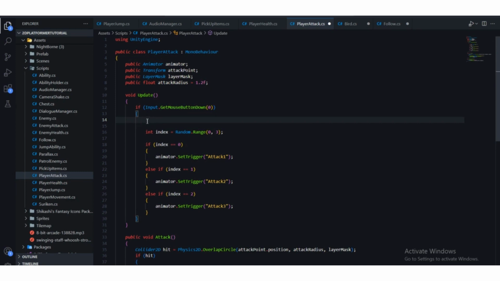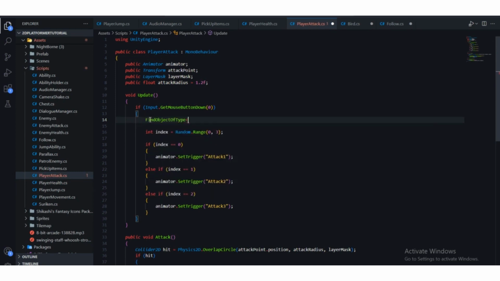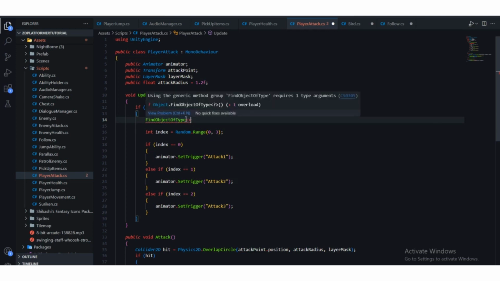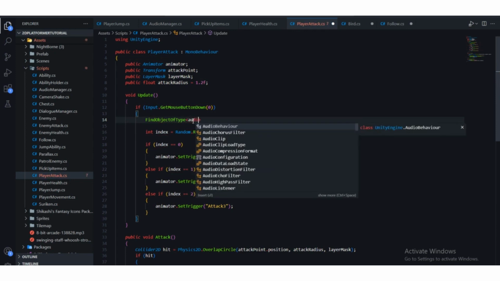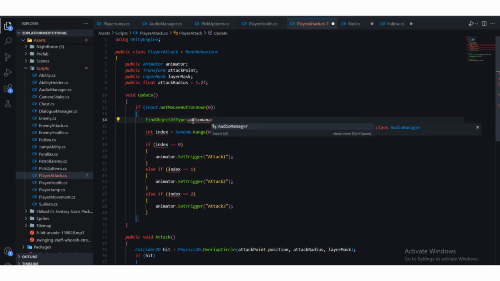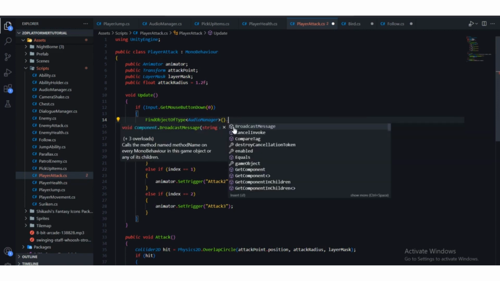We're gonna use FindObjectOfType, and as you know, we have created the audio manager, so we have to pass the AudioManager in between the angle brackets. Then you have to use the parentheses and a dot. As you know, we have created the play audio function, and that function firstly goes to the audio source component and plays the audio clip we want to play. So firstly we are finding the object of type AudioManager.